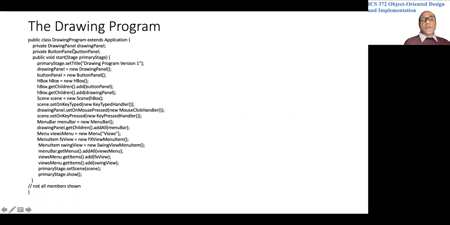The drawing program itself is an application. So it has the start method to put a drawing panel, button panel, and menu and so on.